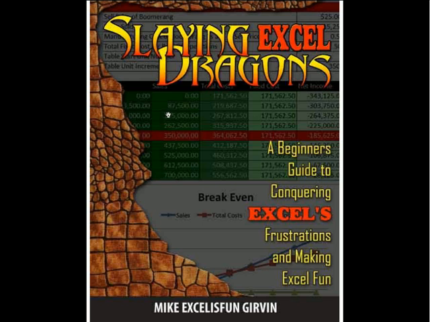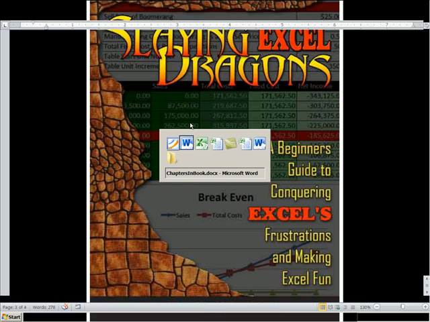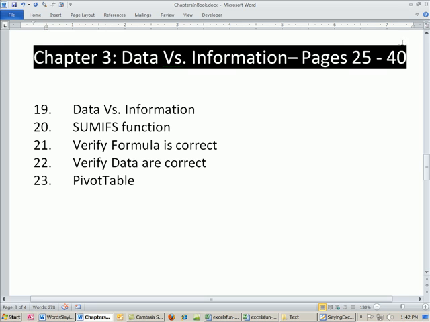Hey, we're going to start talking about Chapter 3. Chapter 3 is all about data in Excel, and we'll have a number of videos in Chapter 3. In this video, we're going to cover pages 25 to 40. We're going to cover data versus information, talk about the SUMIFS, verifying a formula, verifying data are correct, and then we'll look at a pivot table.